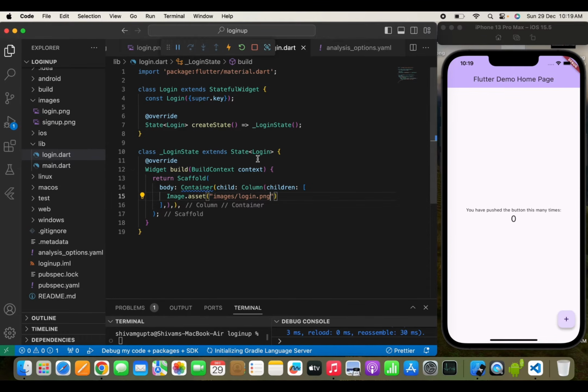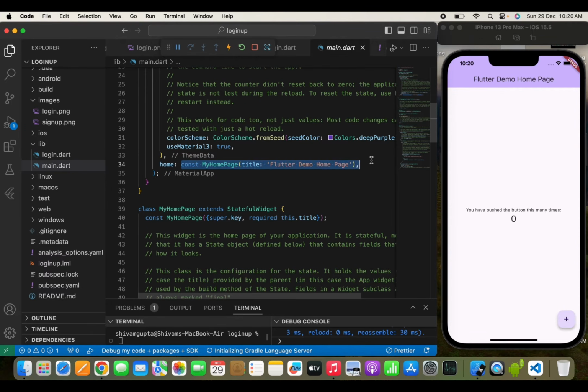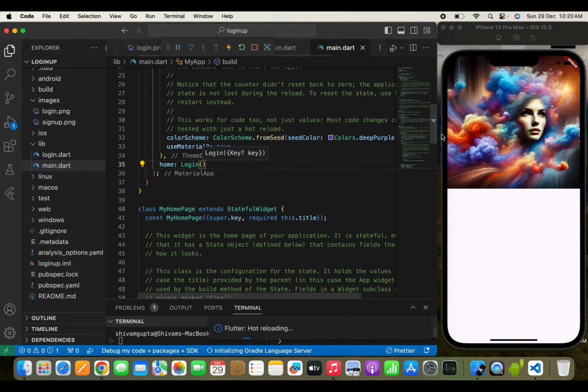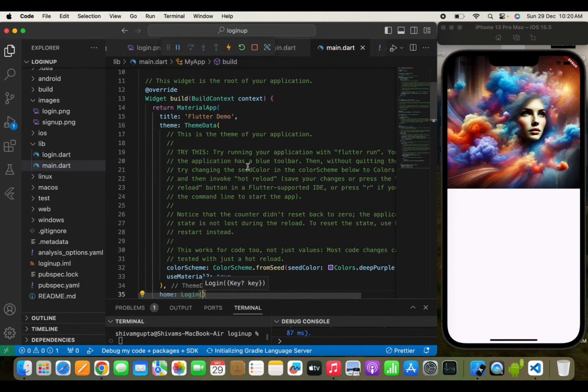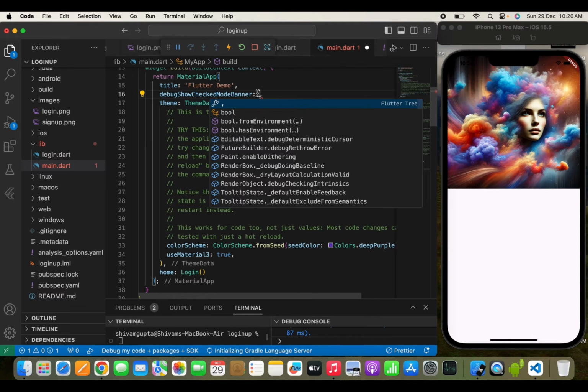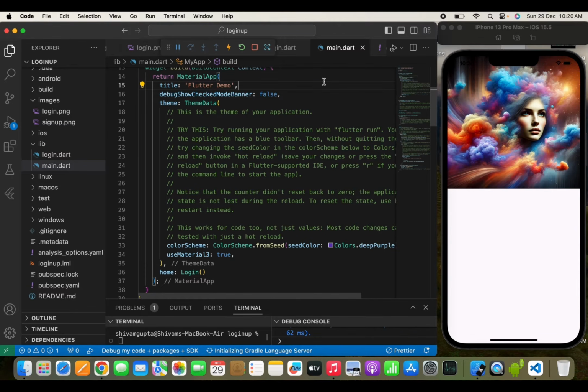Now let's move to the login page so that I can show you what code I am writing here. Here I will write a page name which is Login, and here we can remove this debug banner from the top. For that I need to do one thing. We need to move to the main.dart. We are already there. So here I need to write debugShowCheckedModeBanner to false, and it will remove this banner from there.